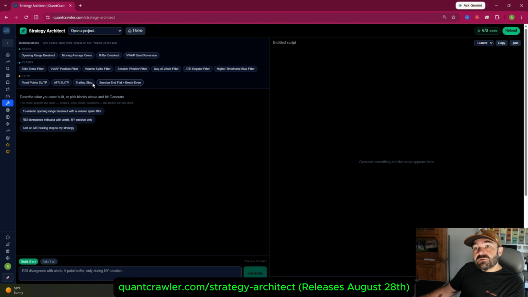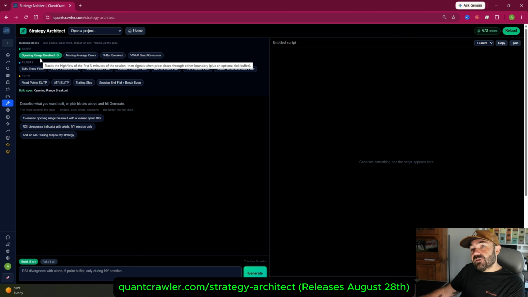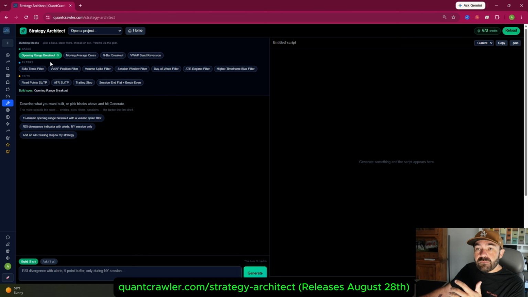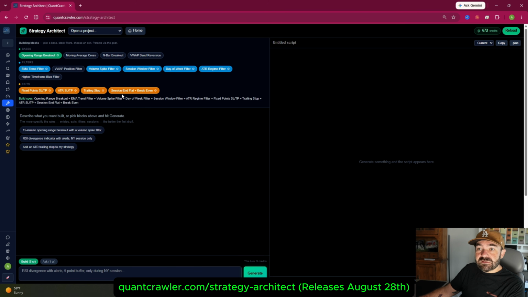We're going to get to that in just a moment, but you're focused right here on this left-hand side. So for the base, we're going to select opening range breakout. That right there is going to give us the main foundation. Then on the filters, let's say I want an EMA trend, a volume spike filter, a day of the week, a session window, and let's just say an ATR regime filter. And then on my exits, I want all four of these to be an option. So what I do here is I just come down and click generate. But you can see at the bottom, there's two different options.